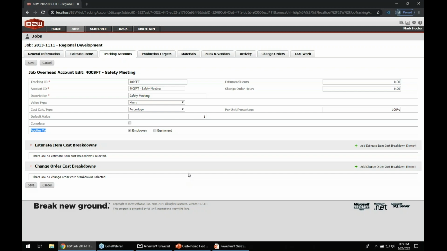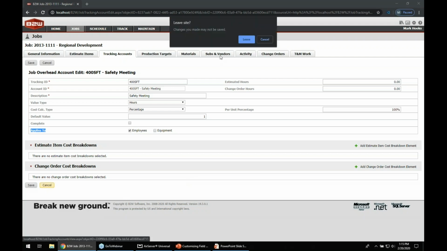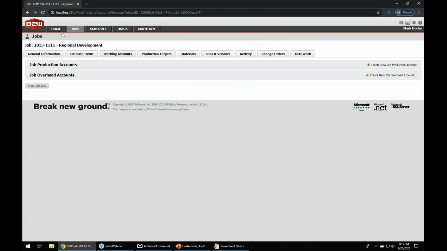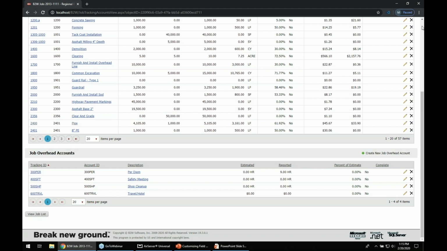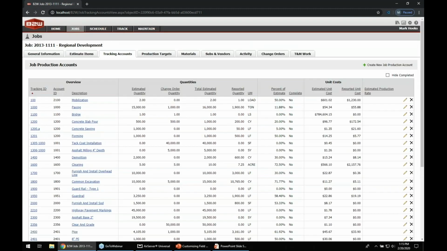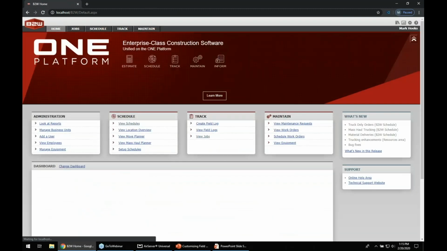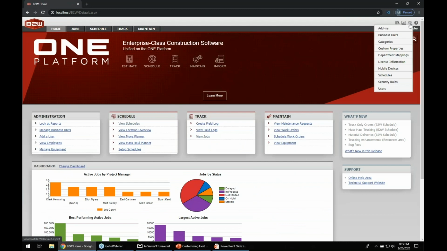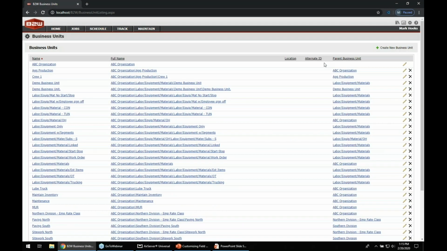So now everything's in place. Now we need to go apply it to the field log. So we're actually going to go back out to the home page, and then we'll go to that same setup menu that we were in earlier, go into a different section. We're going down to business units. And all the customizations really happen here in the business unit. The business units area does a whole lot, but for this session, we're going to stick with field log customizations.